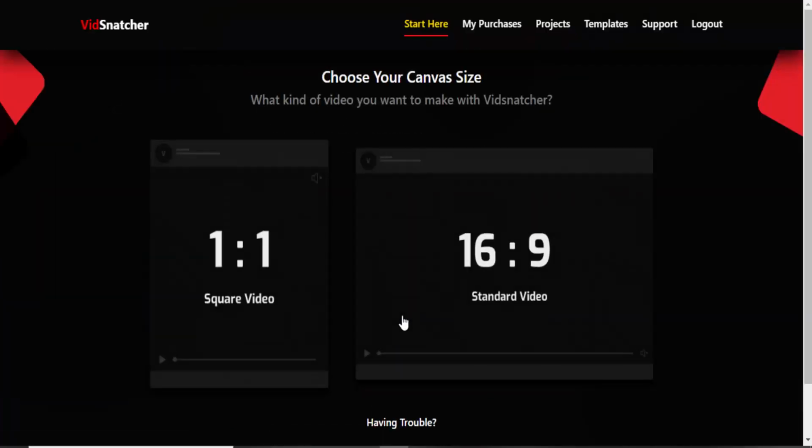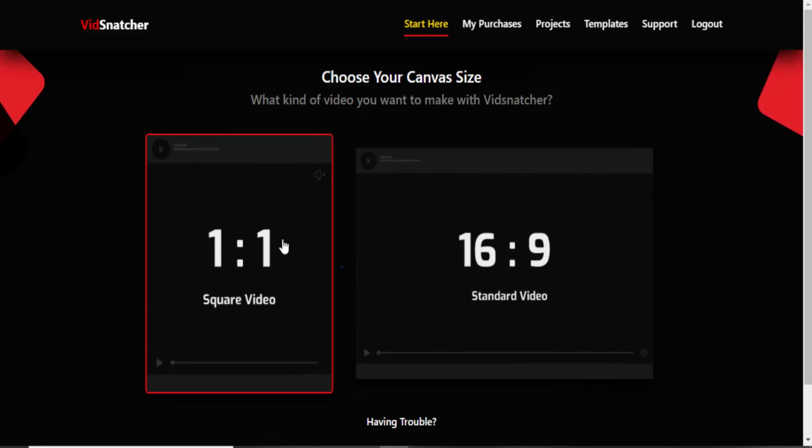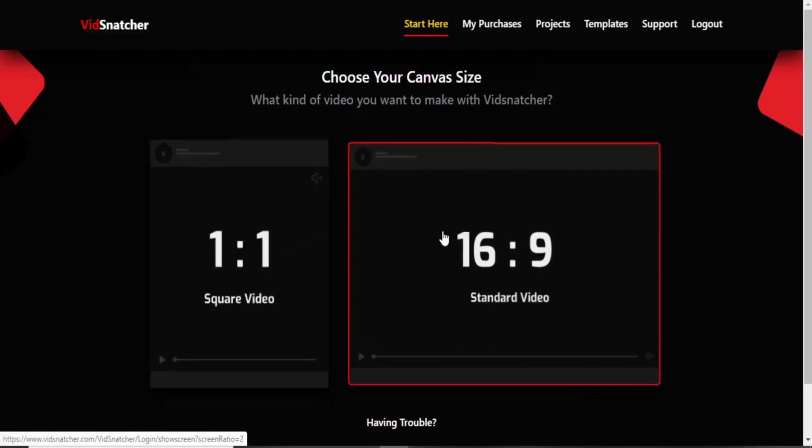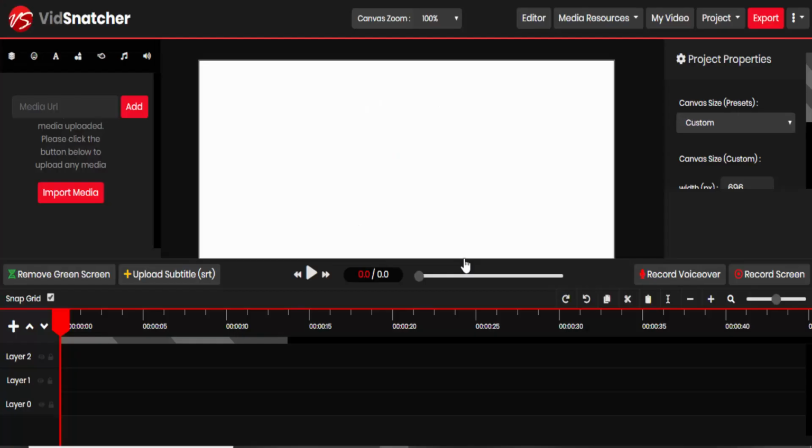Once we're logged in, the first step is to select the canvas size of the video we want to create. A 1:1 ratio is very popular for videos shown on social media, and a 16:9 ratio is your standard video size. For this demo I am going to select the standard size.